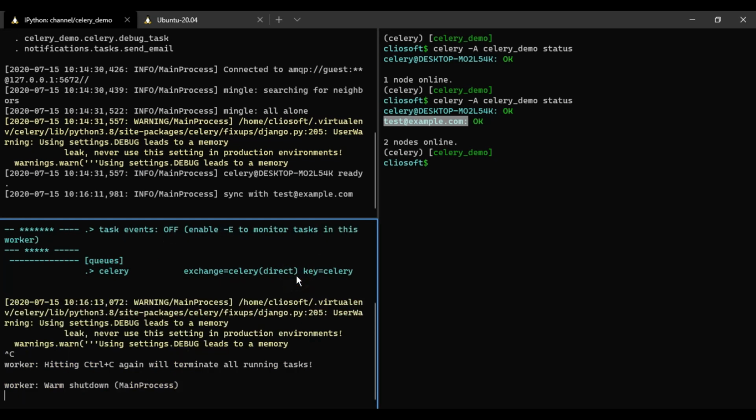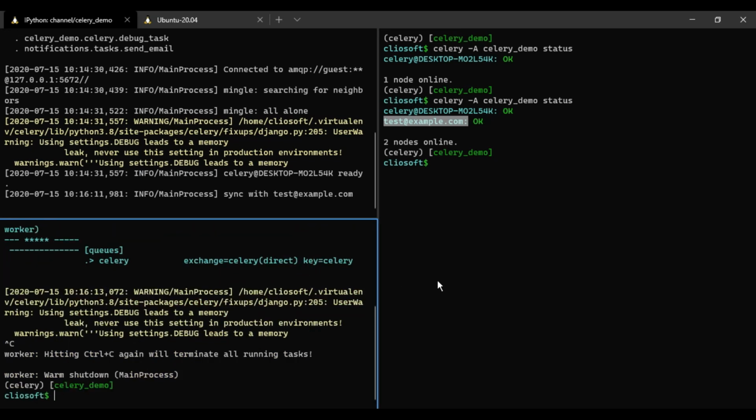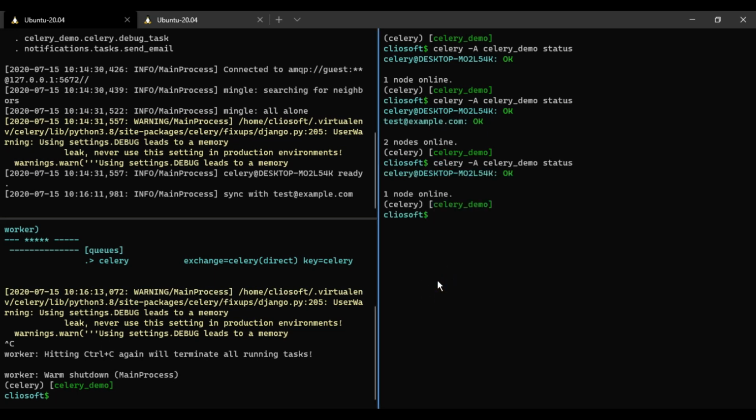So now I'm closing it for the time being, because we are not going to use multiple nodes here. And if you see the status now, only 1 node is running. That way you can monitor how many nodes are coming online and going offline. Okay, so now I'm going to show you one more command, inspect.